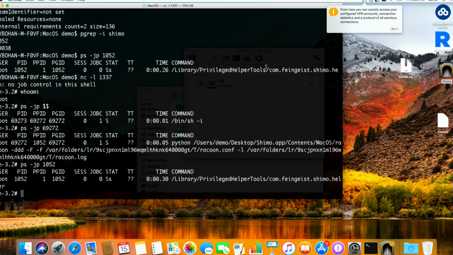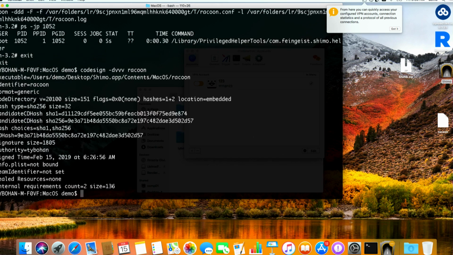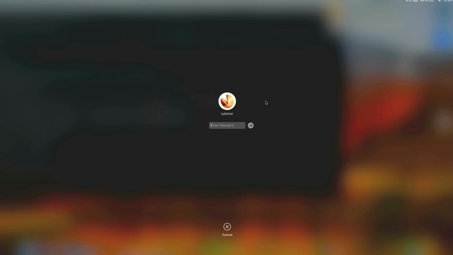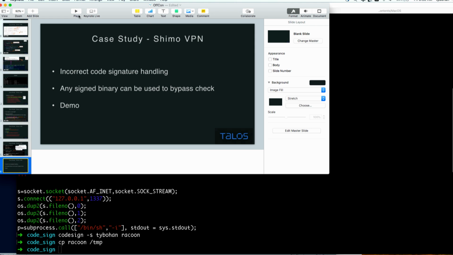That checksec basic API only checks whether it's signed whatsoever, with no verification on the team identifier or any of the properties inside of the code signing itself. No checks on any of these things, just the fact that it has a signature. Okay, and so that was Shimo VPN. And basically there was no authentication whatsoever, so anybody can call these functionalities as we've been seeing. And every single one of those things I showed you is vulnerable.